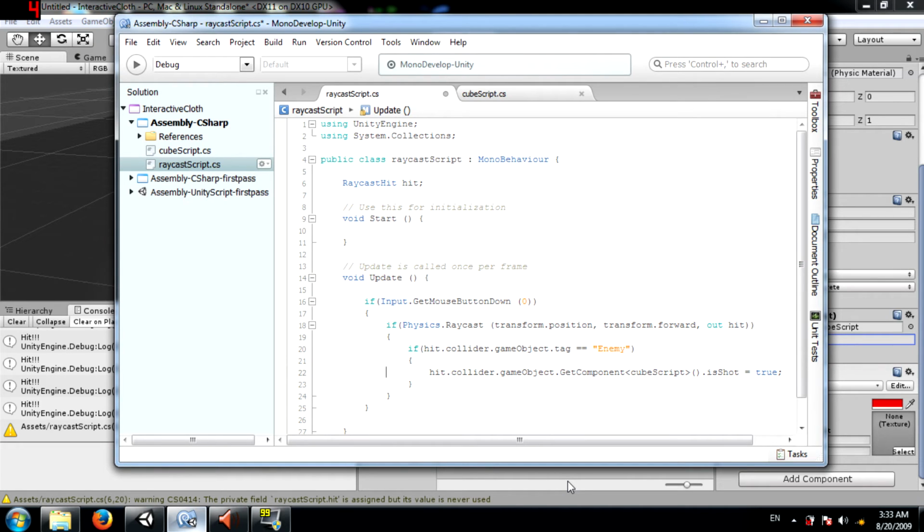What we are doing here is we are accessing our game object through the hit variable. So that's hit.collider.gameObject. We use collider.gameObject because the ray is not intersecting the object, it's actually intersecting the collider. And so that's why you get information from hit saying which collider you hit. I need the game object that the collider is actually attached to. And then you get the component, which is in this case our cube script, and we are accessing the variable isShot from that script. We are going to set the value to true.